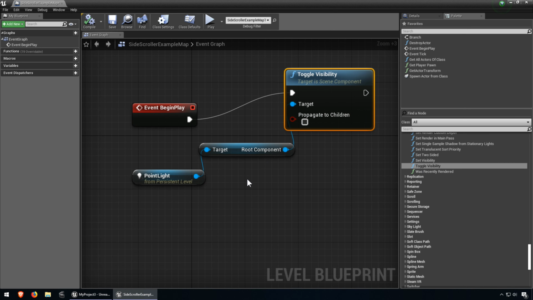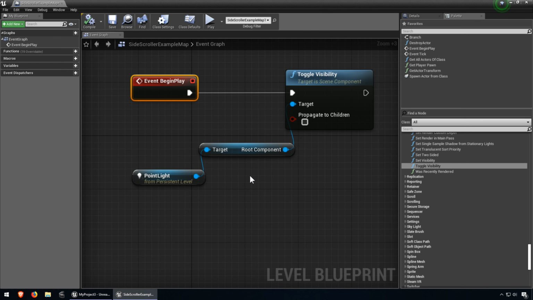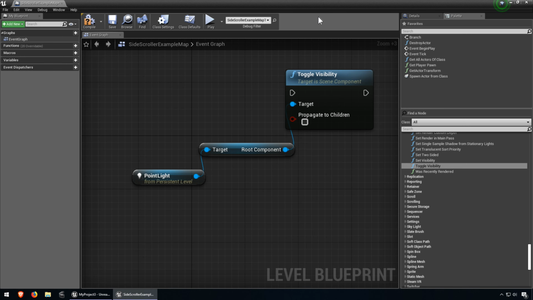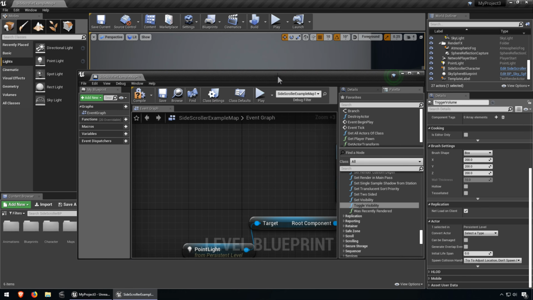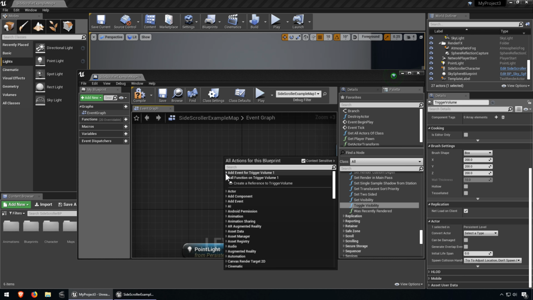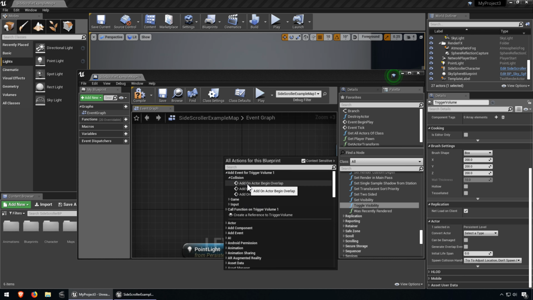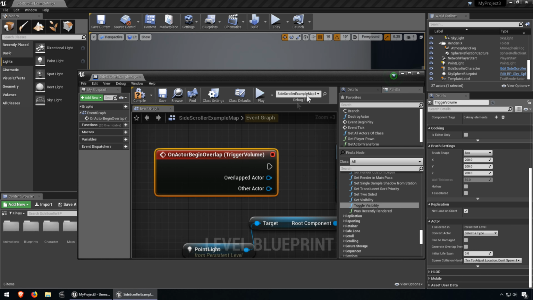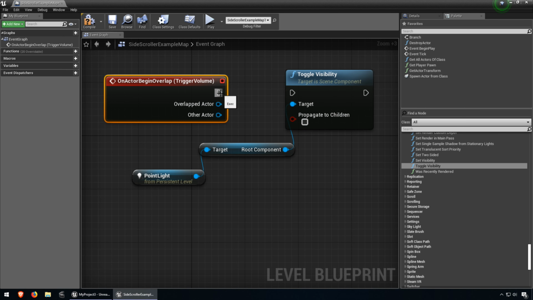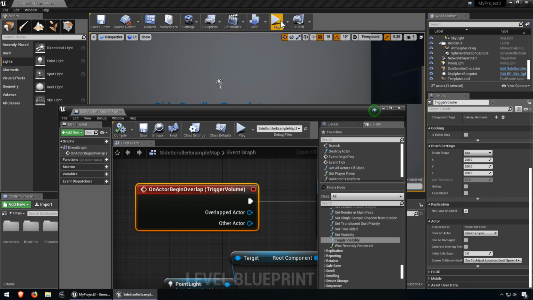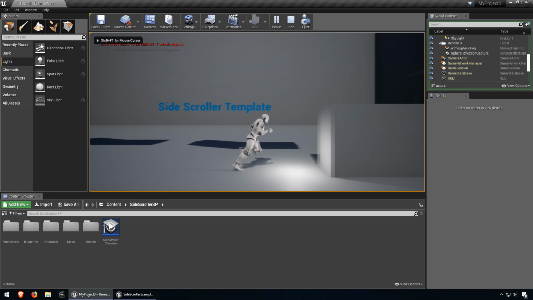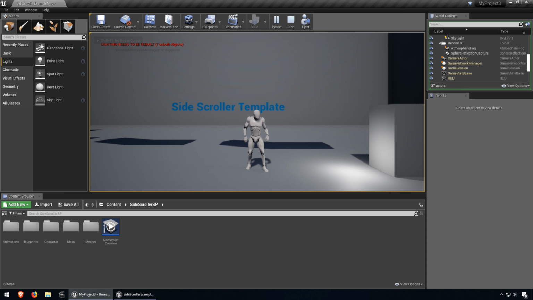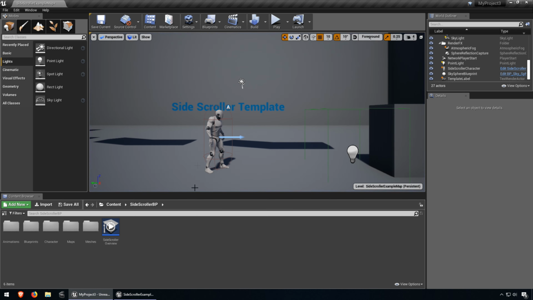Back to the blueprint. We're going to replace this begin play. Delete that, and we're going to replace it with a collision. Click on your trigger box, and this time we're going to select collision, on actor begin overlap, and we're going to connect it to our visibility. Compile it, and I'm going to press play. Now when we walk into the light, it's going to turn on. Let me try that one more time.